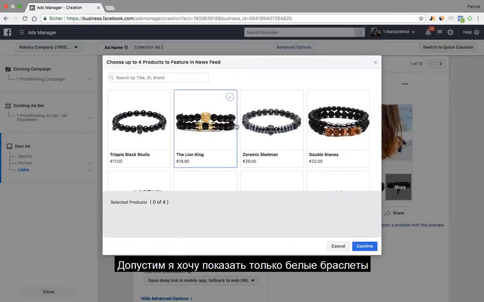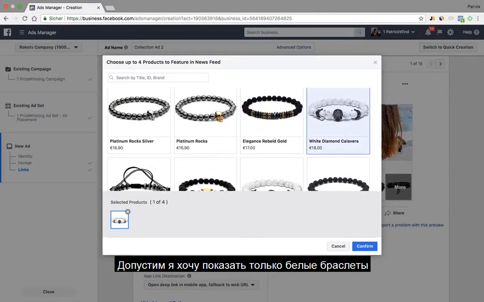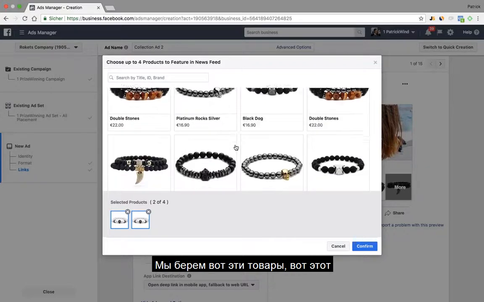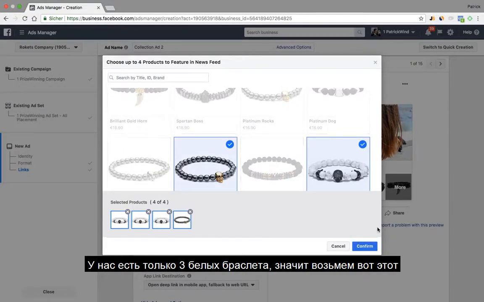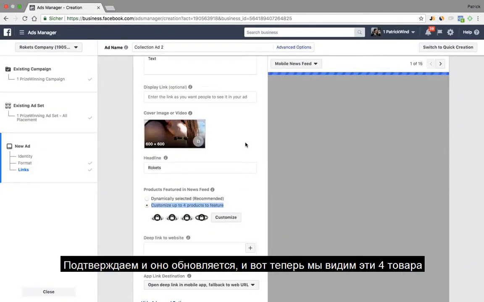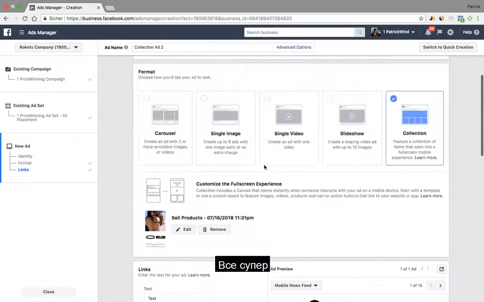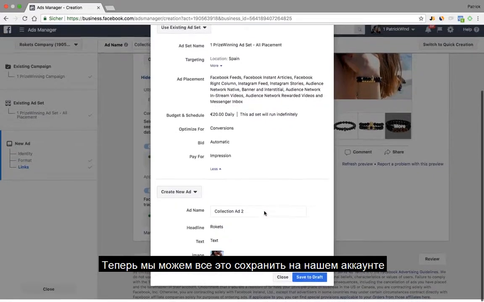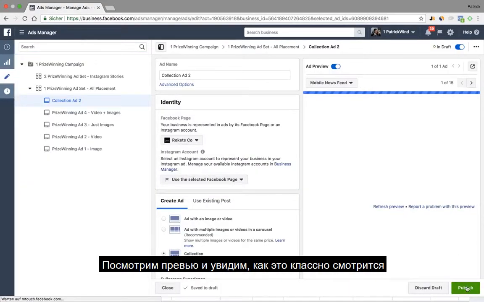So we could say, for example, I want to show only white images in the beginning. Let's say we take these products and this one, and as we only have 3 of the white ones, let's take also this specific one. Confirm, and then it updates it, and these are going to be the 4 products that are featured in the first picture, and that's very good and very interesting. And now we can actually save it also on to our account, save to draft, preview it, and you see how nice our wonderful collection ads really look.